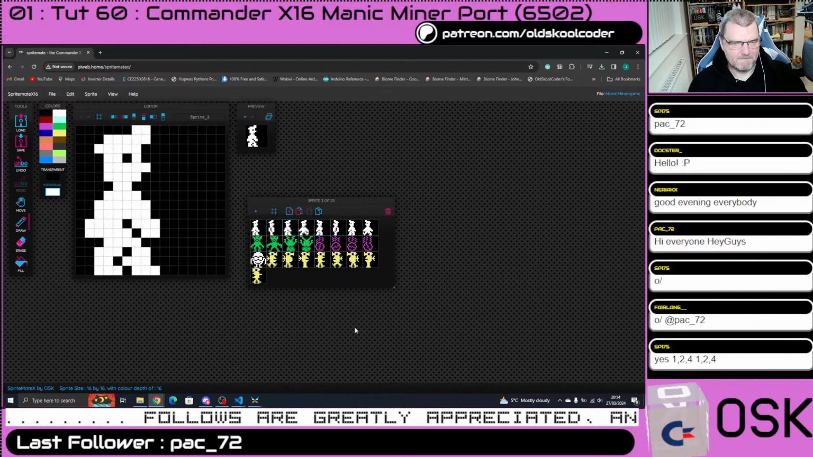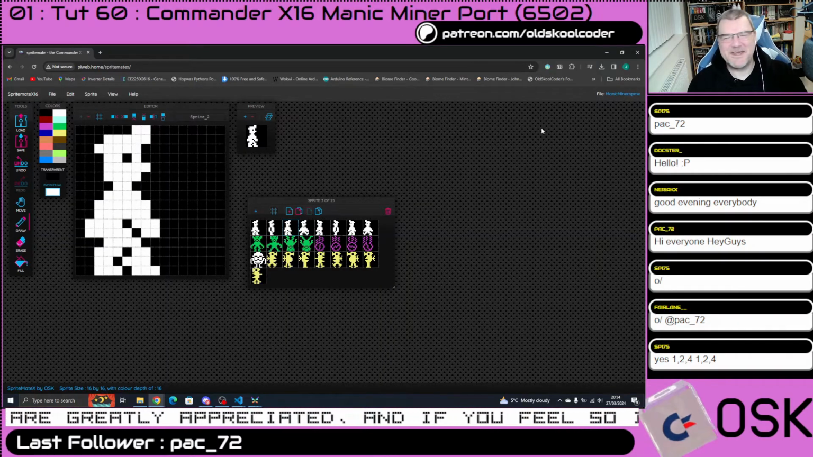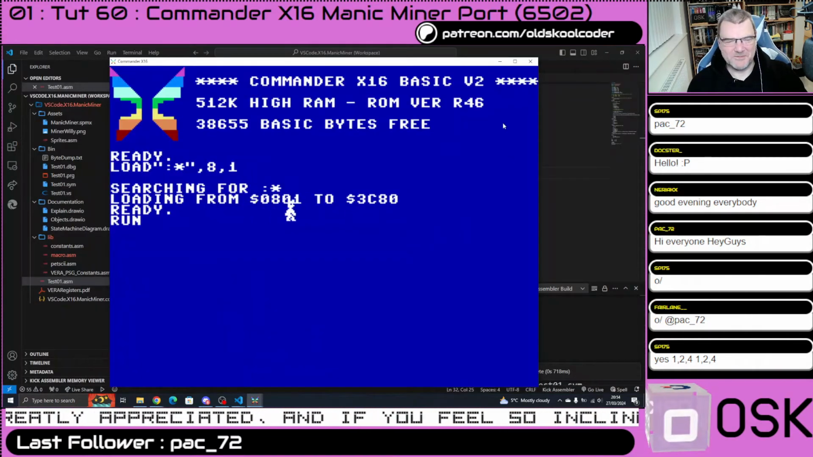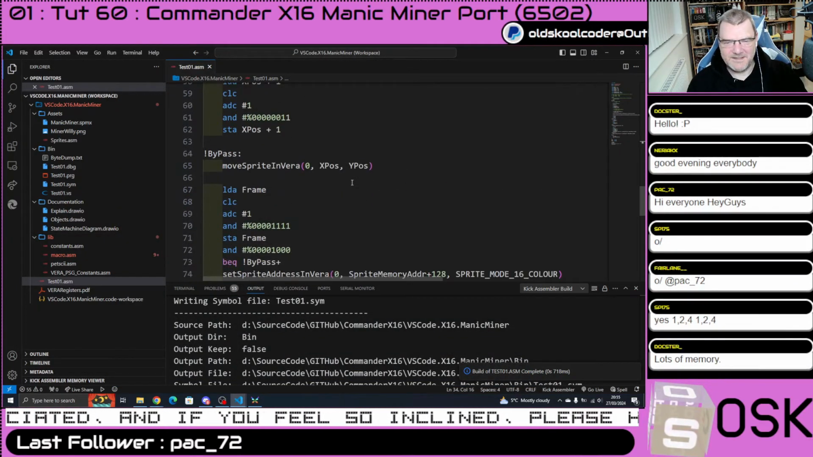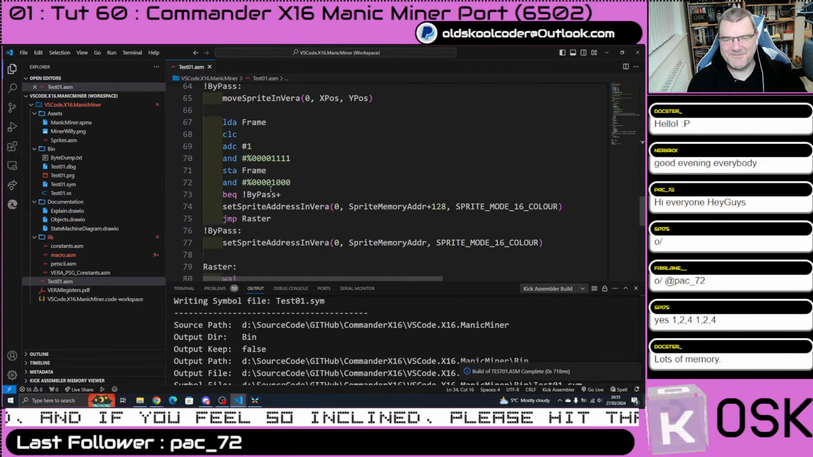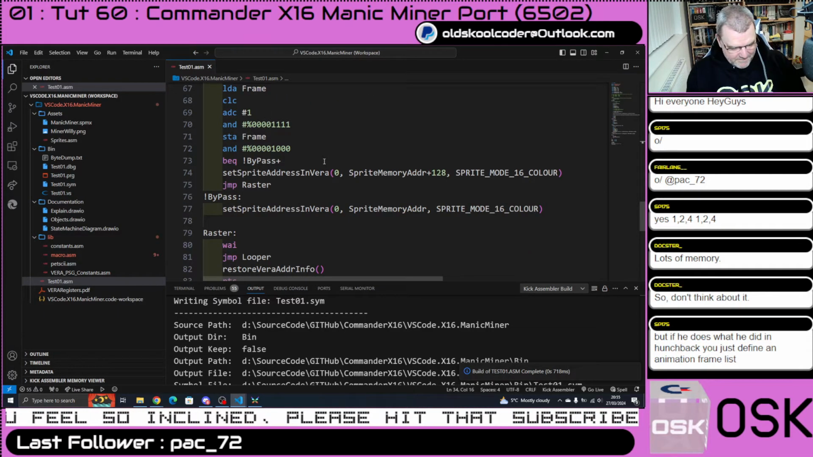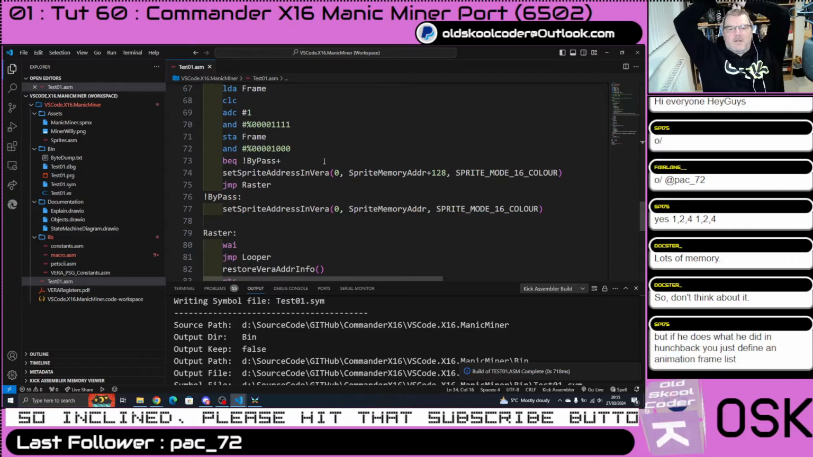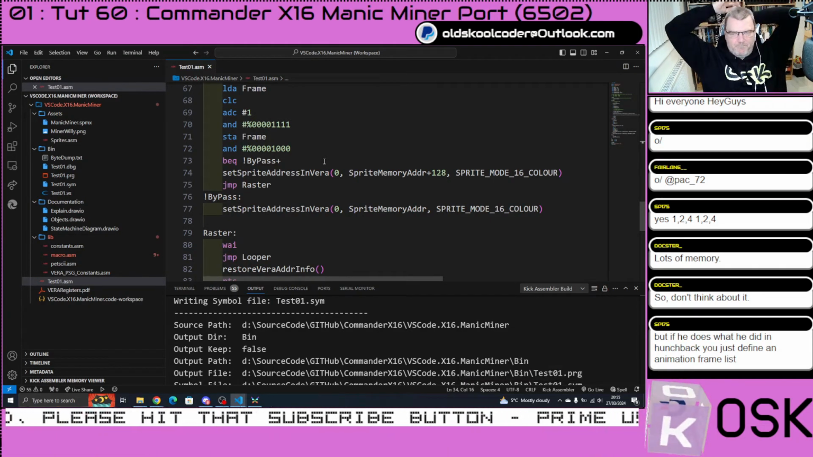Yeah. And you've got plenty of memory for sprites. Yes, that is true. We've got loads of memory. Right, okay. So let's see if we can get this animation working right. So we have 0 to 3.